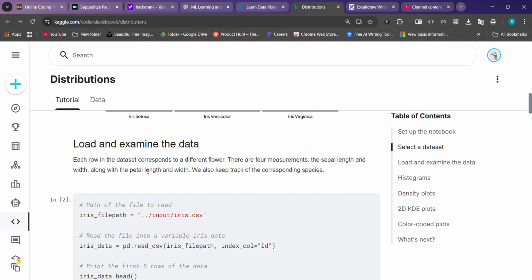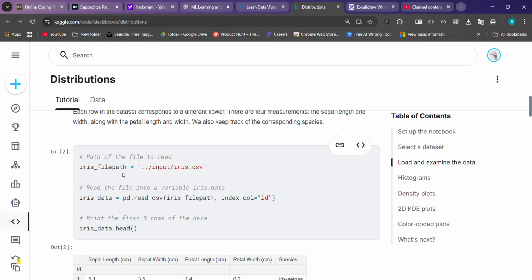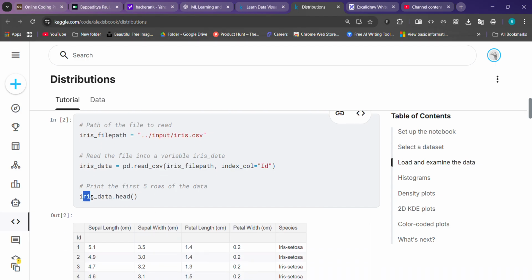There are 4 measurements: the sepal length and width, along with the petal length and width. And we also keep track of the corresponding species. Okay, here iris_file_path, and iris_data = pd.read_csv(iris_file_path, index_col="Id"). It is the file path, and you just put index_col equal to Id, and print the first 5 rows of the data.